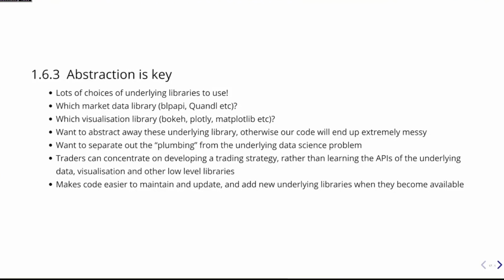Otherwise, our code will end up extremely messy if we end up having low level details sprinkled through all our code. Essentially, whether it's financial markets or just data science more generally, we want to separate out the plumbing, the low level details like loading data, etc., and plotting it away from the underlying data science problems. And particularly from the perspective of financial markets, if we're a trader, we can concentrate on developing the trading strategy rather than continually trying to understand the underlying API of things like loading market data, visualization, caching, distributed computation, etc.